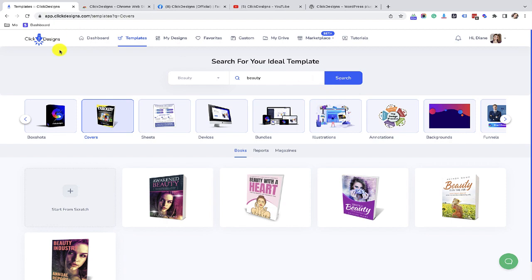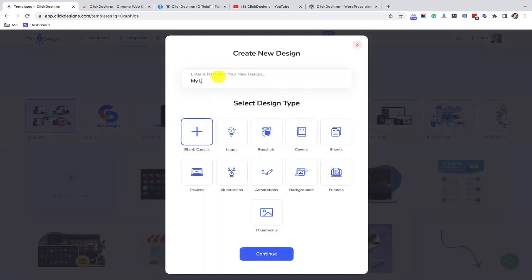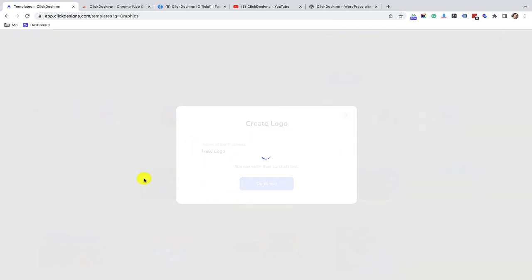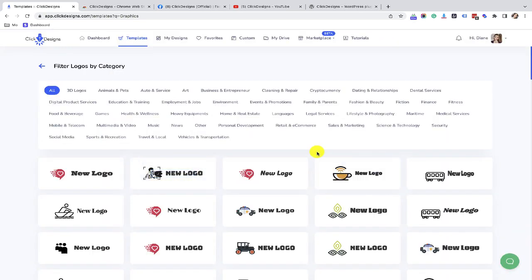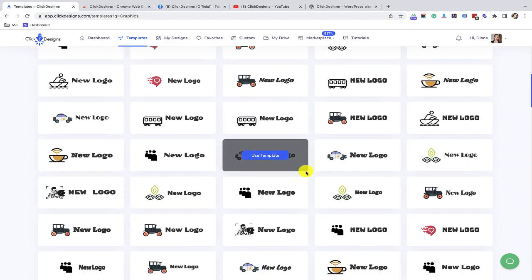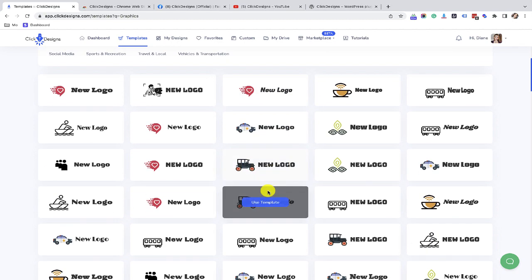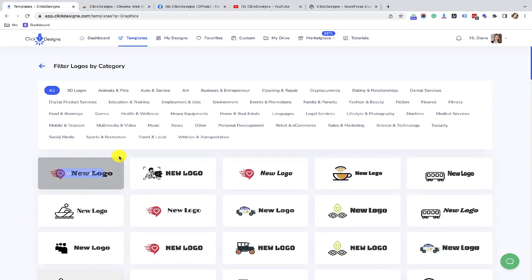So now let's go ahead and start from scratch. Go back to your dashboard, then click on Start from Scratch. Let's start a logo. So let's just say I want that one, and I want to click on logos right here. Click on continue. Type in a name, and then click on continue. Now this is our automated logo maker, and this one works by showing you thousands of various logo designs that you could choose from, and you also can filter the logo by category. So this is really an awesome feature so that you could easily save time and create a logo in minutes.